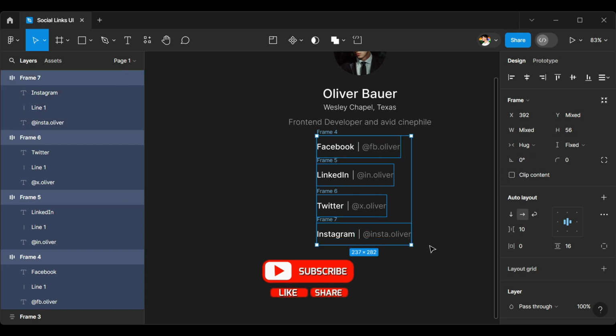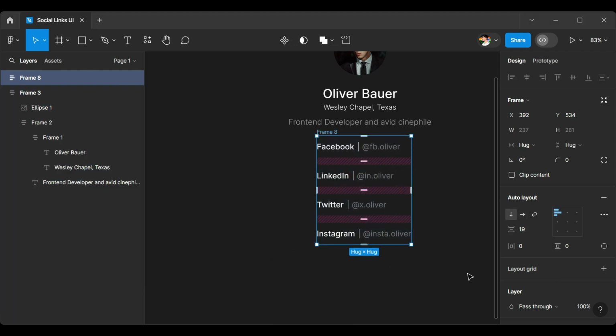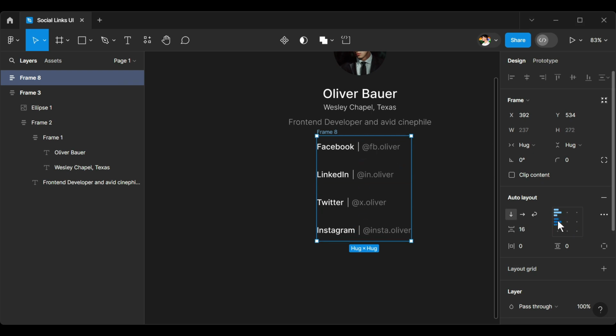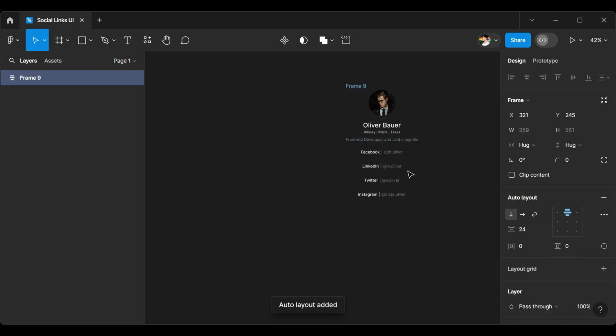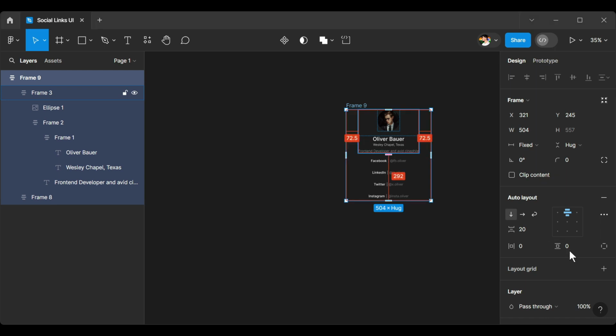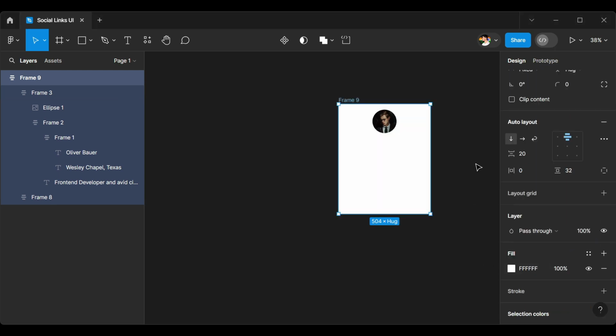Now select these elements and set it to auto layout and set the gap of 16 pixels. Also align them to center. Then also group these two layers with auto layout and set the gap of 20 pixels. Now set the width to fixed and give 32 pixels padding from top and bottom. Then fill the layout with 1F color code.